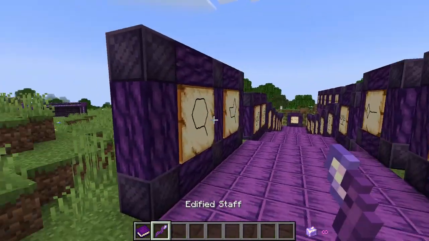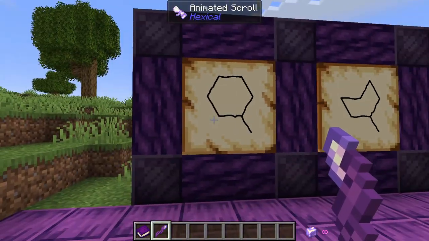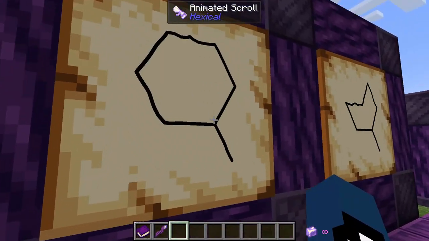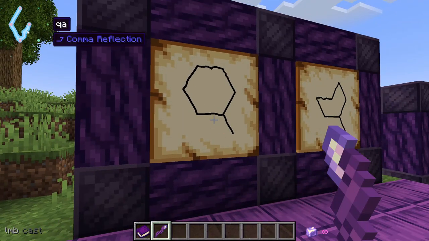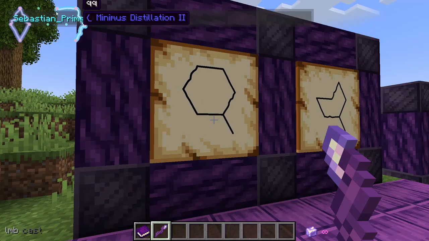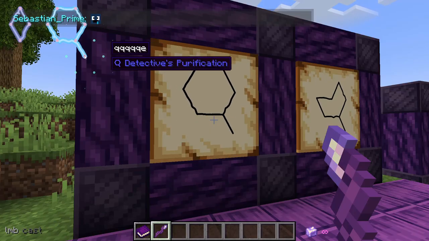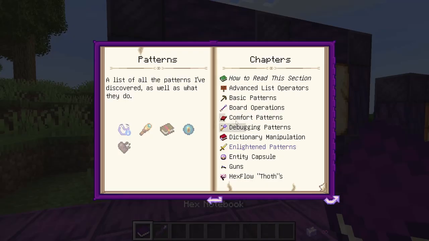Now, the most basic thing you're going to need for scrying is these two patterns. They're heavily important, and you may also notice I couldn't make it show you how to write, so I'm going to just write out every time. So essentially, this is identify. You draw it like so. Bam. Detective's purification. Yeah, it'll tell you what the identification of a thing is.